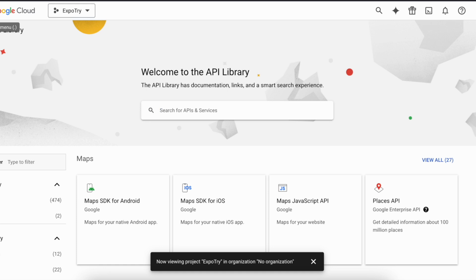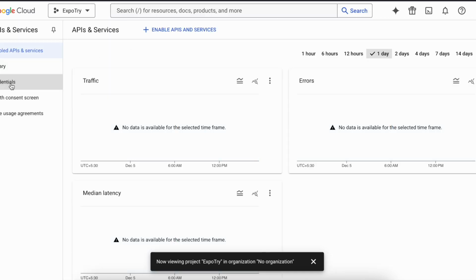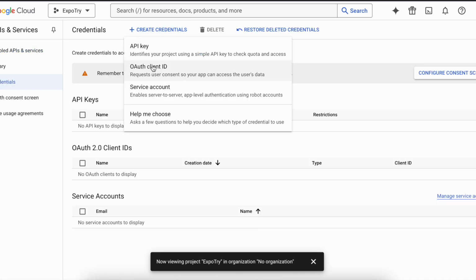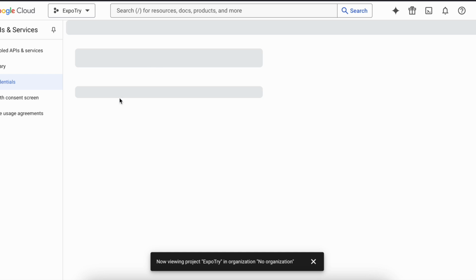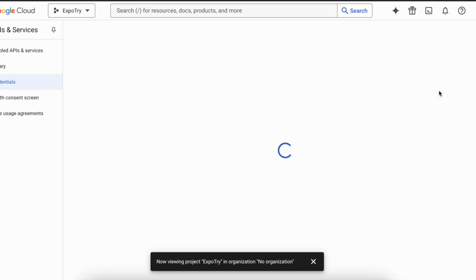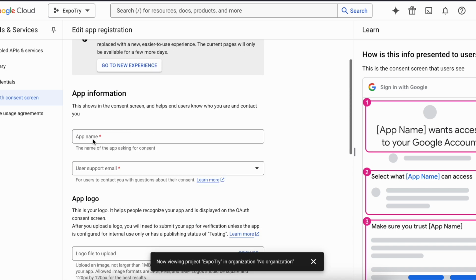Oh, sorry, I made a mistake. I'll just go back. Firstly, we'll have to click on credentials, and here we'll have to click on create credentials, OAuth client ID. So here I will just click on configure consent screen, and here we will select external, click create, and here you will have to give your app some name.